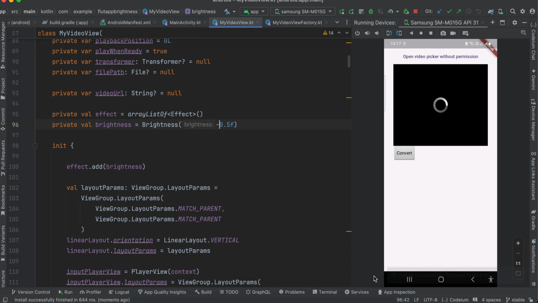So hopefully it should play. So here you can see now the video is extremely dark, like I have changed the brightness to minus 0.5. So yeah, it's working. So let's get started on how to do this.